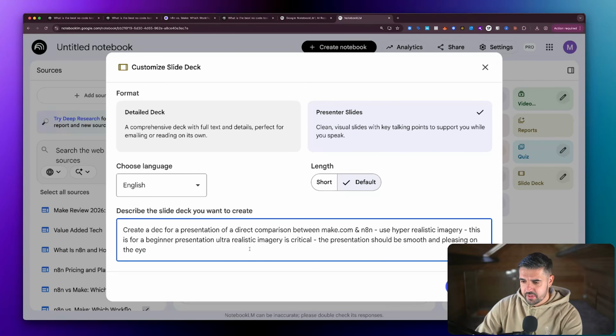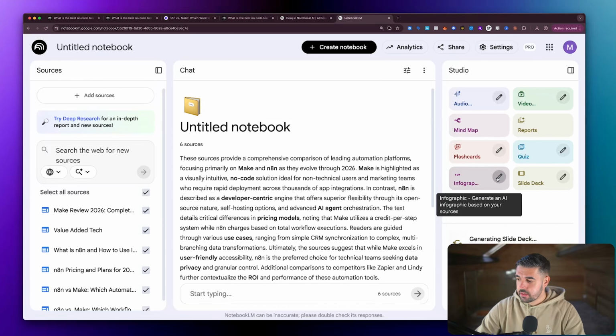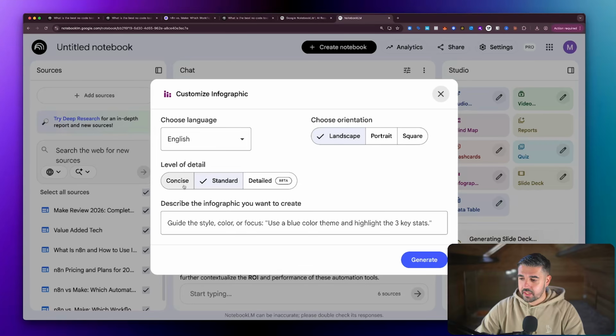There. So we say, create a deck for a presentation of direct comparison between N8N and Make.com, hyper-realistic imagery, etc. Beginner presentation, ultra-realistic imagery is critical. Let's generate this. So that deck is now being generated based off of 6 sources. You can see it. What I'm also going to do at the same time to showcase its power is I'm going to create an infographic, and I'm going to make it concise.